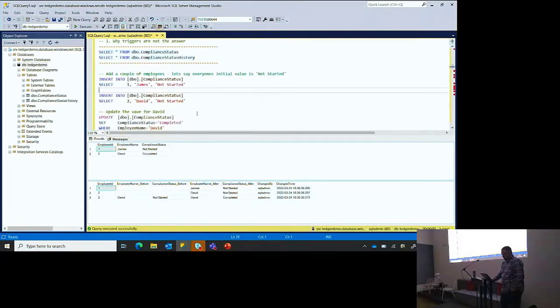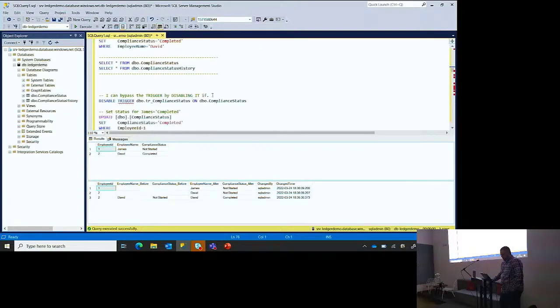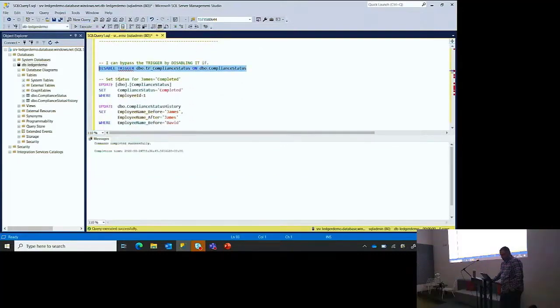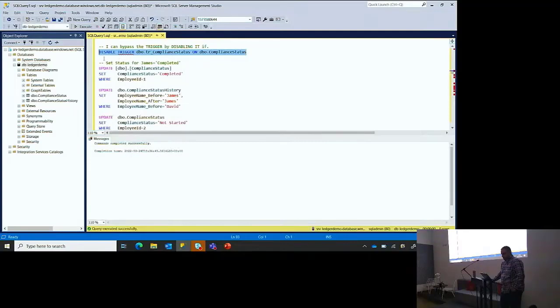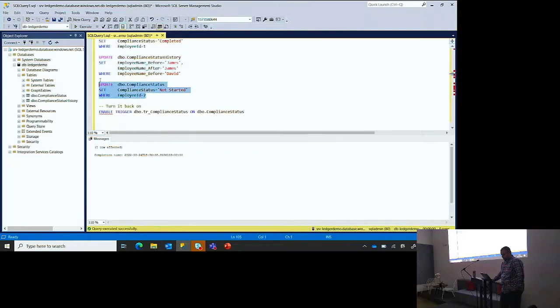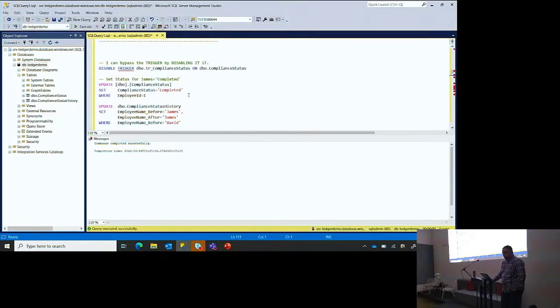So if you're not familiar with triggers, super easy to hack, you just turn them off. So disable the trigger, and then now I can start to mess with the history table. So I'll change the status for me to completed. I'll steal David's entry in the history table so that it looks like it was me, and I'll move David back to not started so that I'll cover my own tracks. Turn the trigger back on, and whoever comes along next will not know that anything happened.